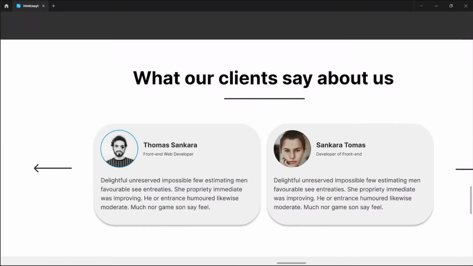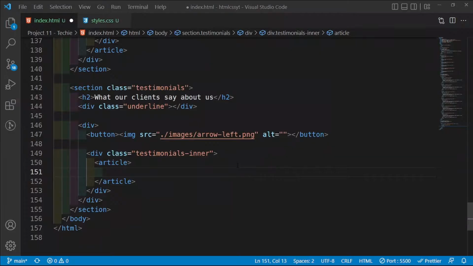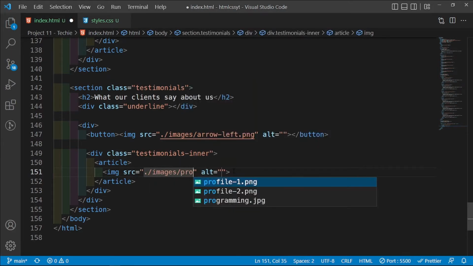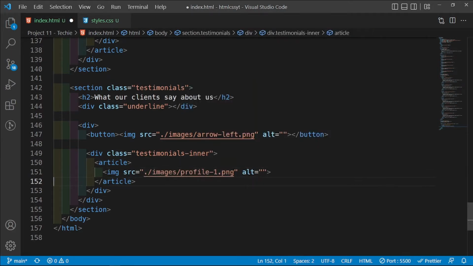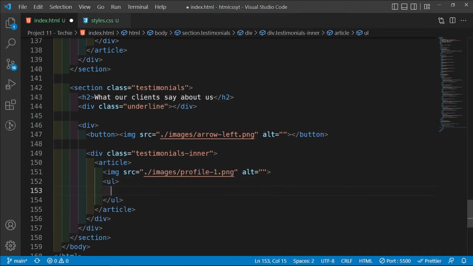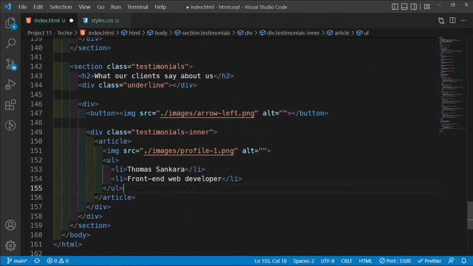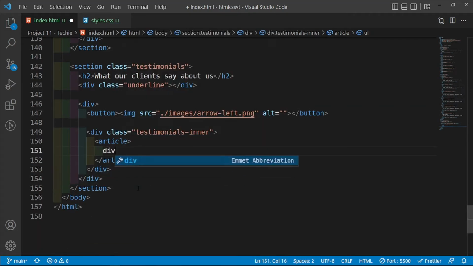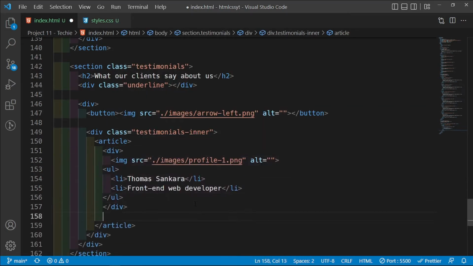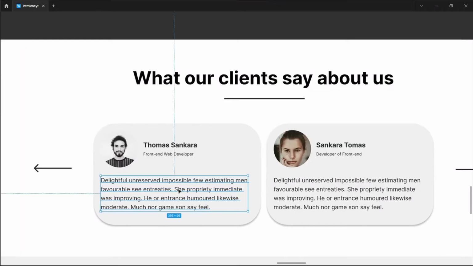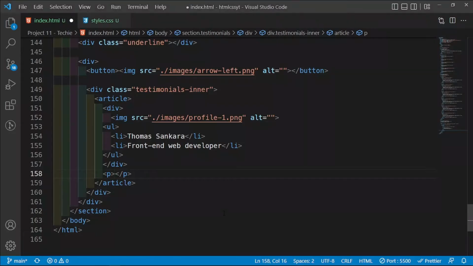The way we want to structure it is we want to add this image and then add these two items as list items. So we're going to have our first image here, which comes from /images/profile1, and then we're going to have a ul, and inside this ul we're going to have two list items. So copy this down, and this one says the name of a person, and this one below says front end web developer. So I want to grab these two and place them inside another div like so, and then outside of this div I'm going to have a paragraph that says this text. Let me just copy this text right here and paste it in.